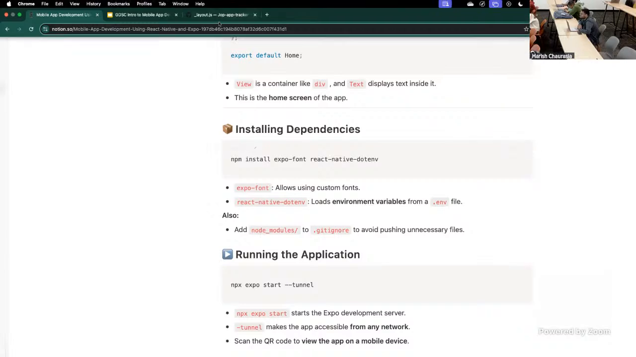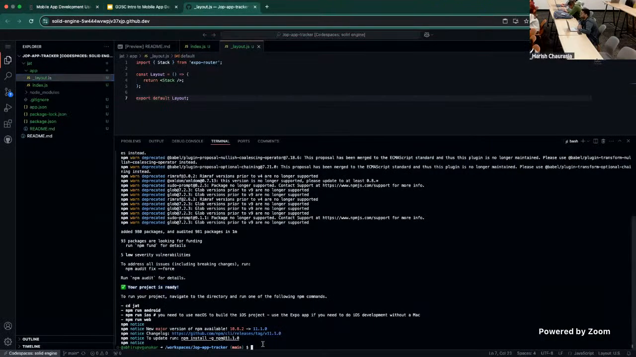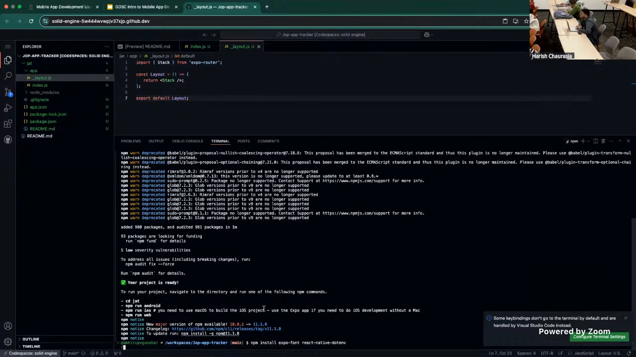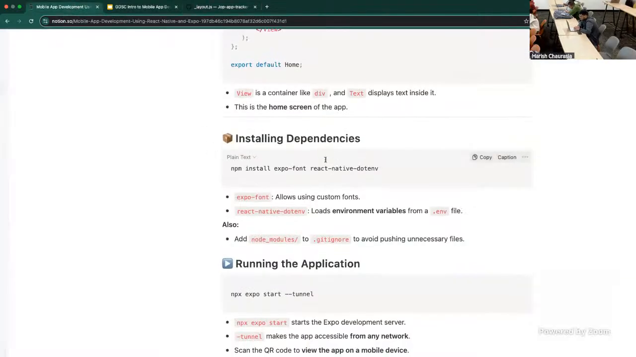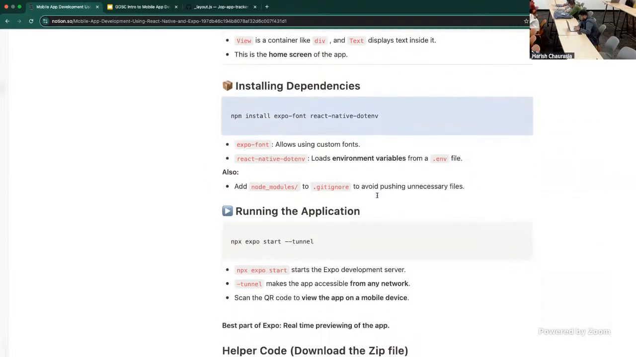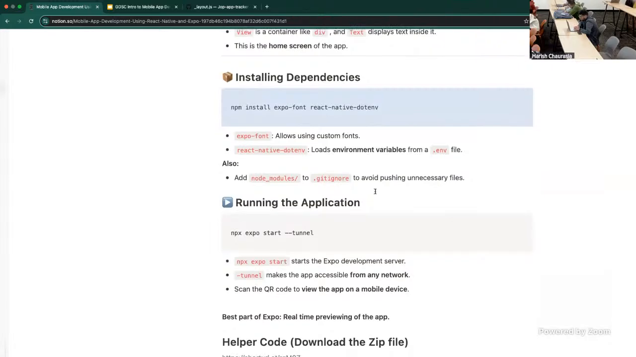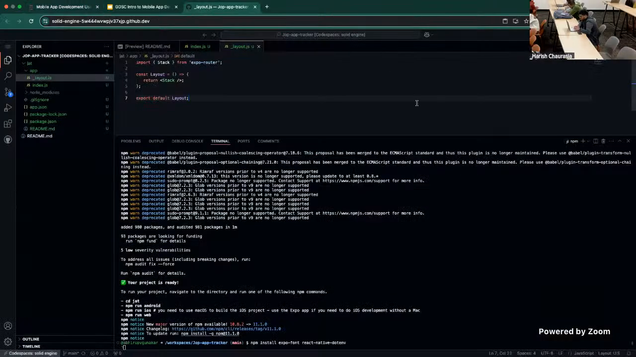We copied this. Just go here in your terminal and paste it. And then it will take a minute to load. It will just run through it. Still, it's installing the dependencies. You just have to copy this command, npm install expo-font react-native-dotenv, and it will install the dependencies. Just run it in your terminal.